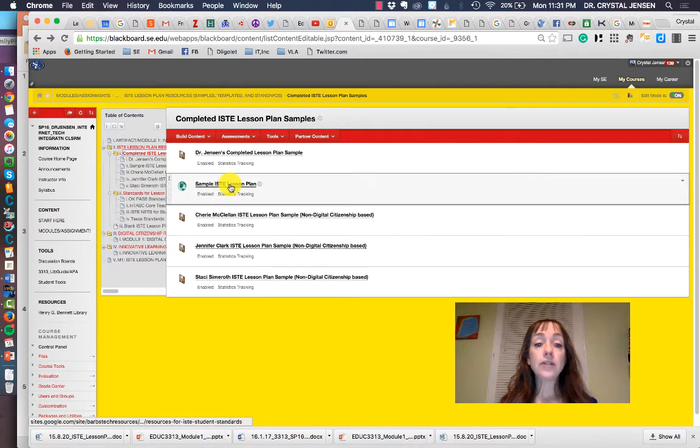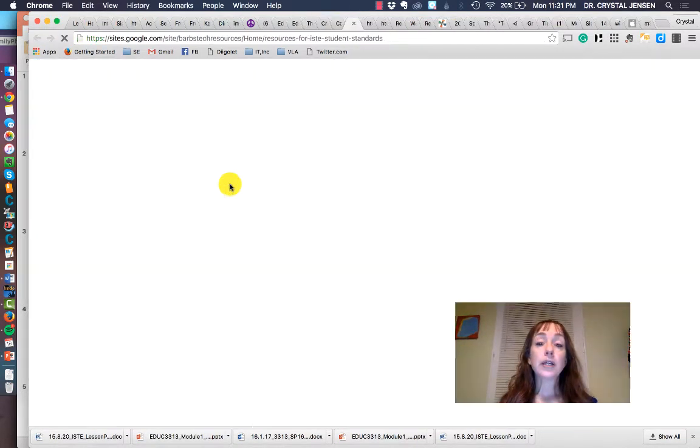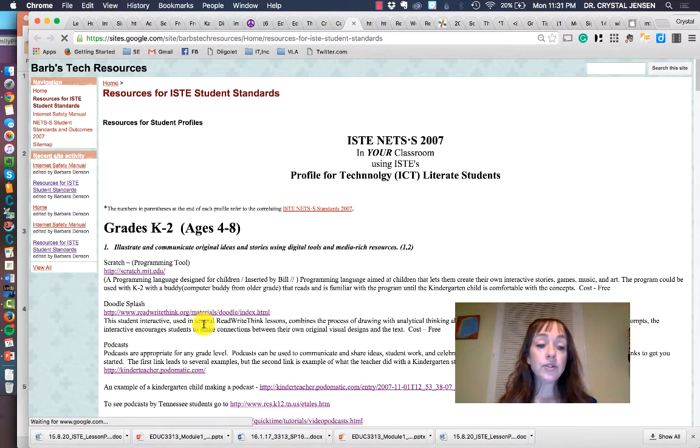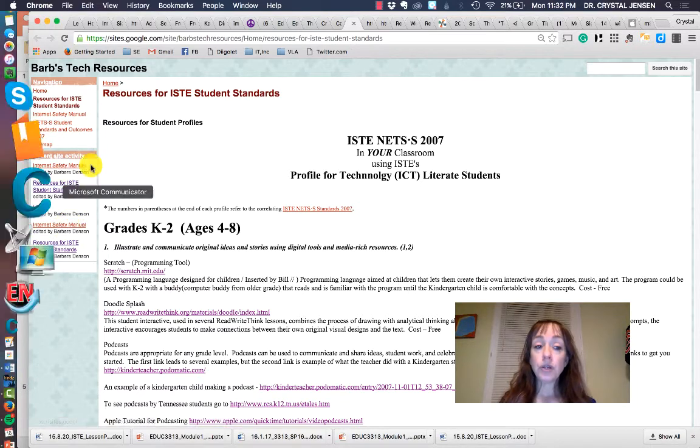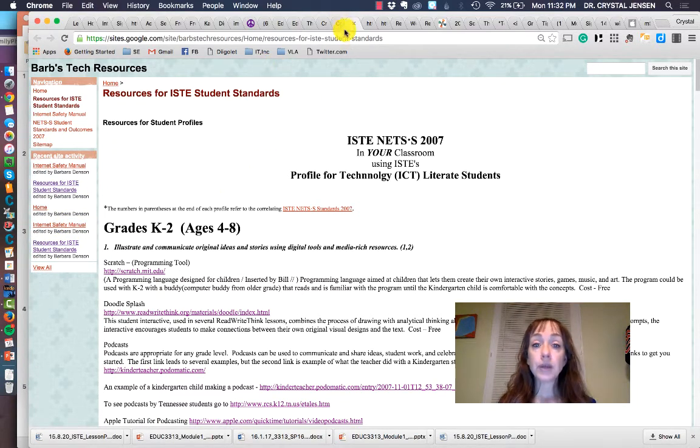And then you have an ISTE lesson plan sample website that gives you some more information. Review that. This is very comprehensive and has a lot more technology ideas as well. So here are some extra resources for you. Go ahead and look through that information.